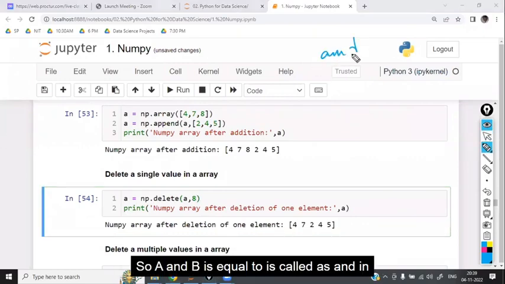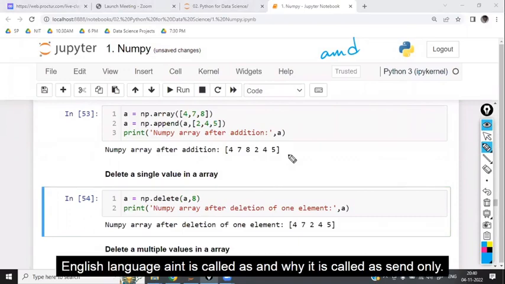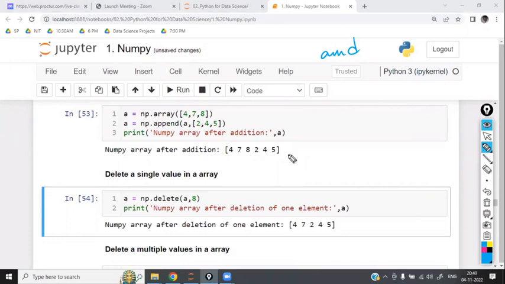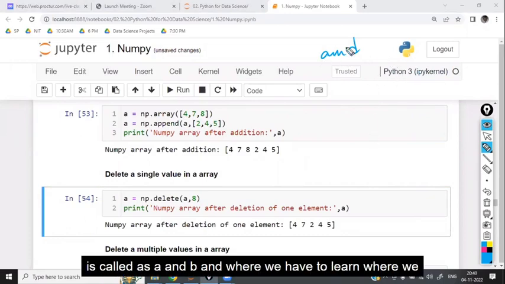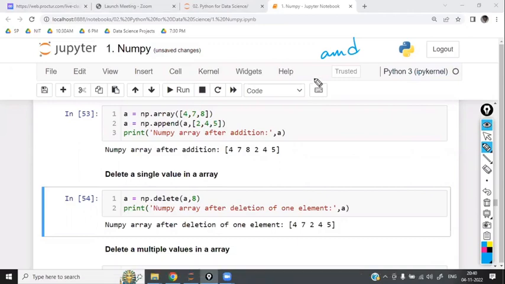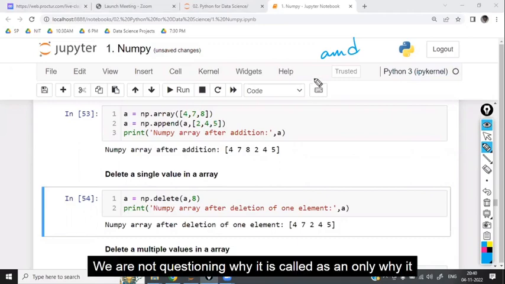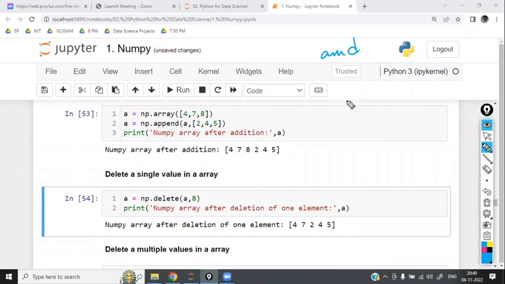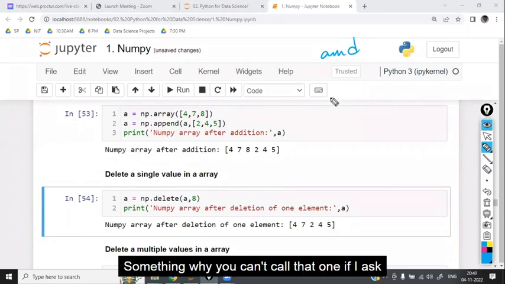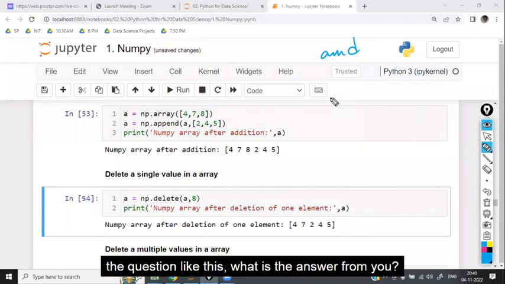So A and D is called as end. In the English language, A and D is called as end. Why is it called end only? We are not questioning, we are learning. And where we have to apply, that we are applying. We are not questioning why it is called A and D only. Why can't you call it Unda, something like this? If I ask the question like this, what is the answer from you?